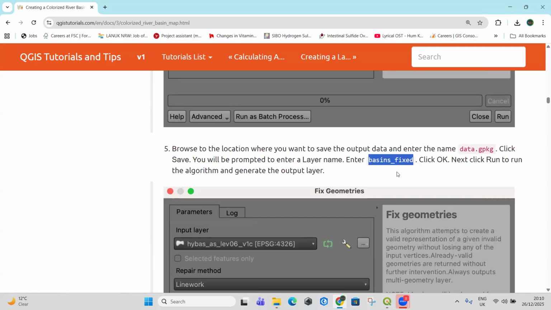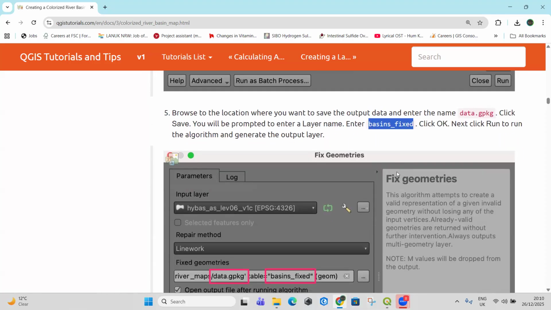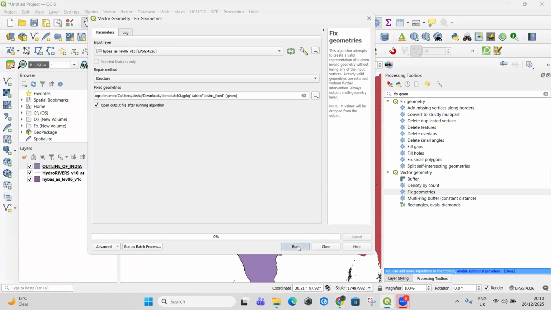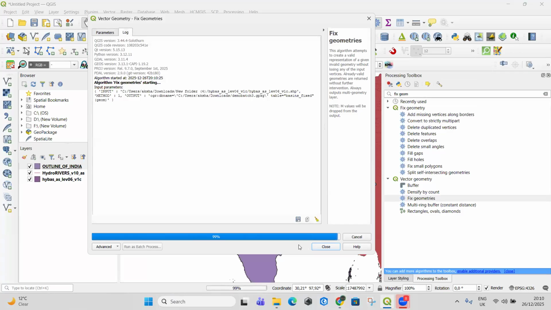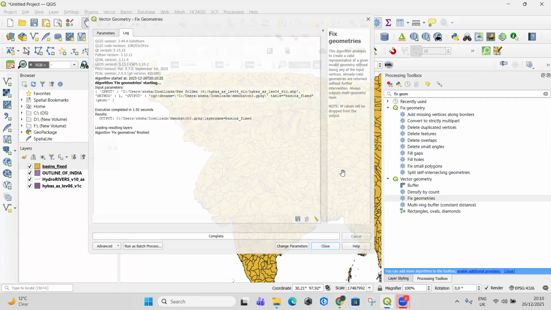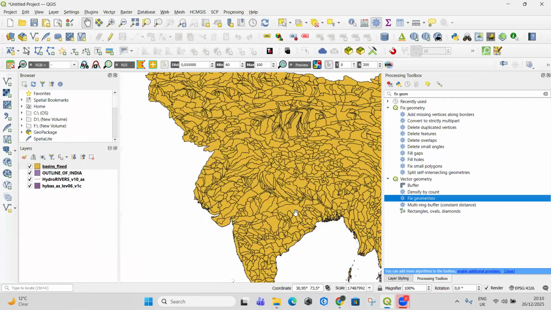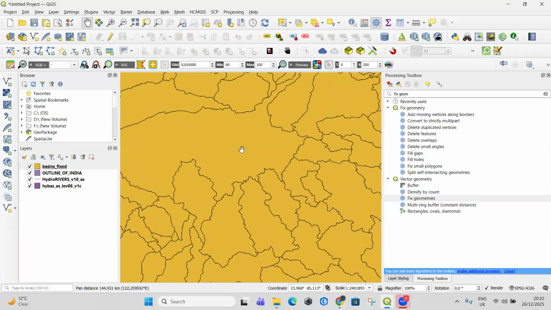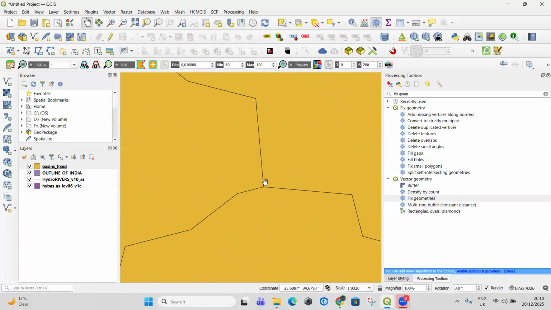So once you add this name, basin fixed, click OK. Next, click run to run the algorithm. So now it has corrected all the polygons. So every polygon is now complete. It is not broken anywhere. Okay. So the geometries are complete.